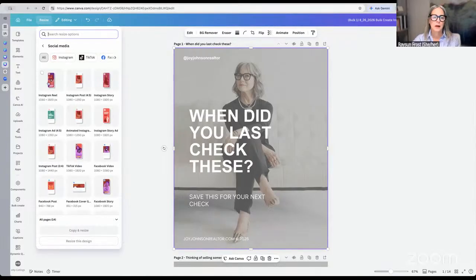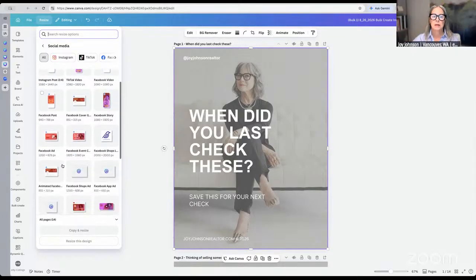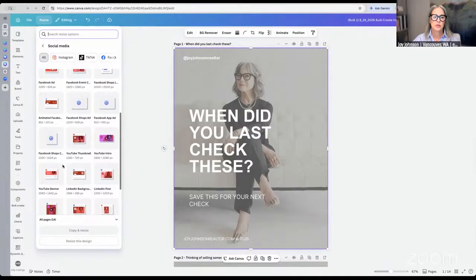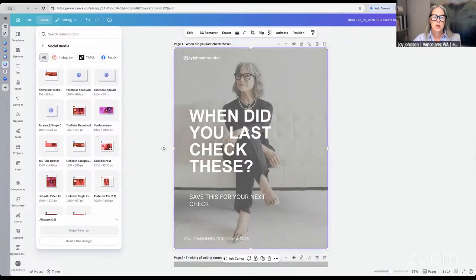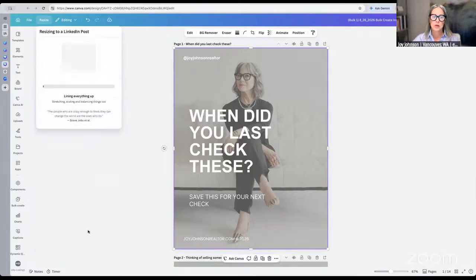So I think that is something. I could literally do it in seconds. I could just do it for another, say I wanted to do LinkedIn posts. I want to copy and resize. I don't want to resize this design because I want to keep this design. I want to use these designs. So I want to copy and I want to resize.